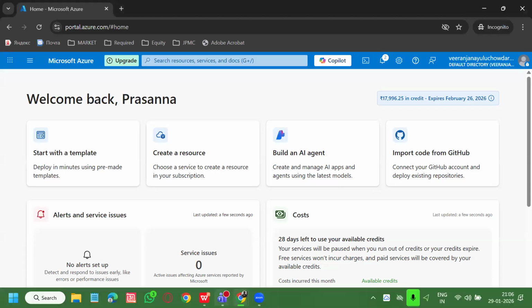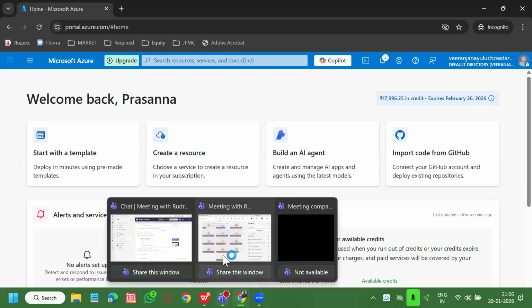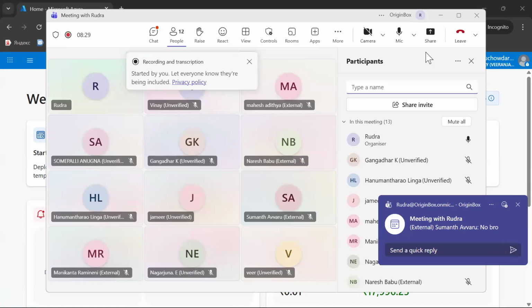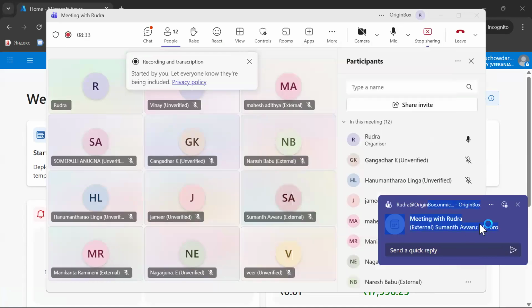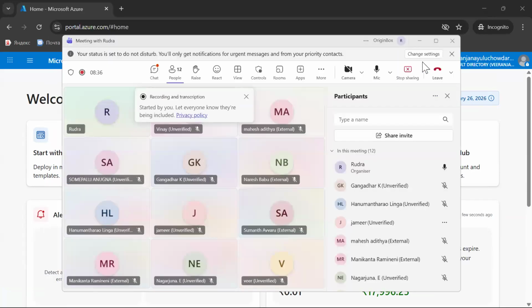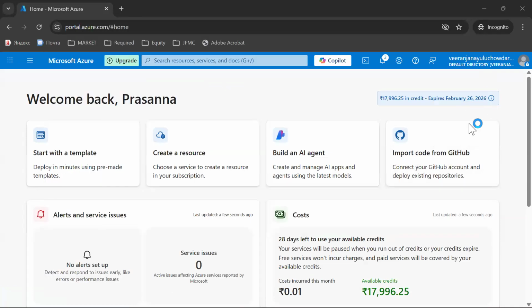Are you guys able to see my screen? No. Yeah, no? Okay. Yeah.